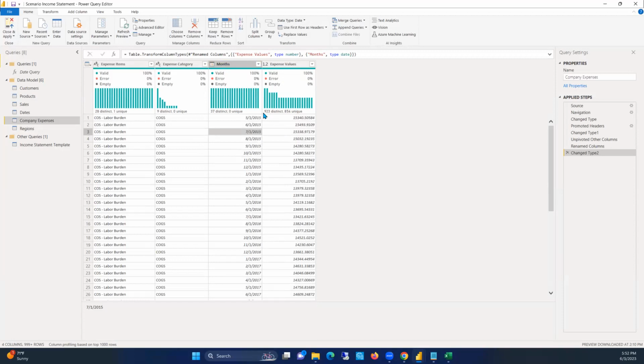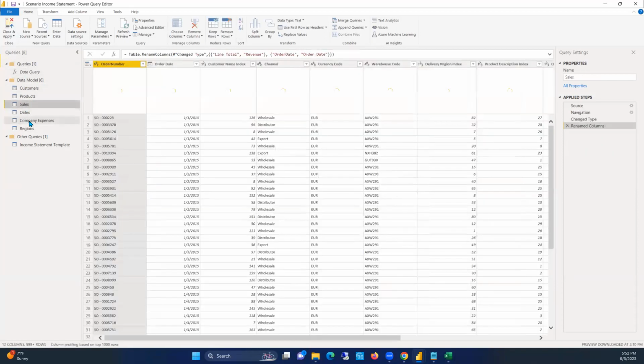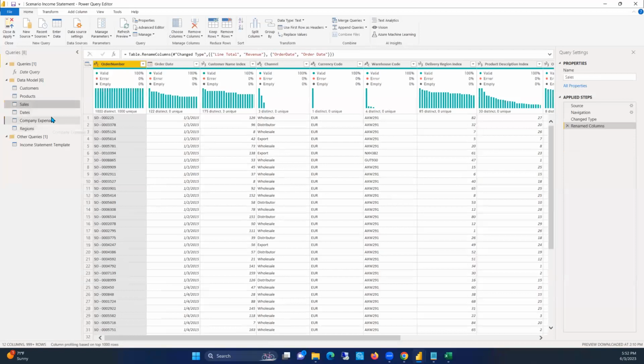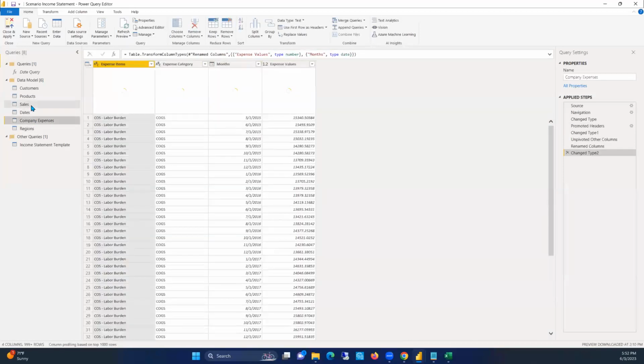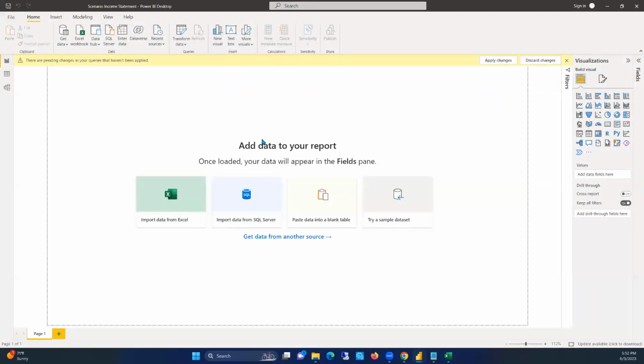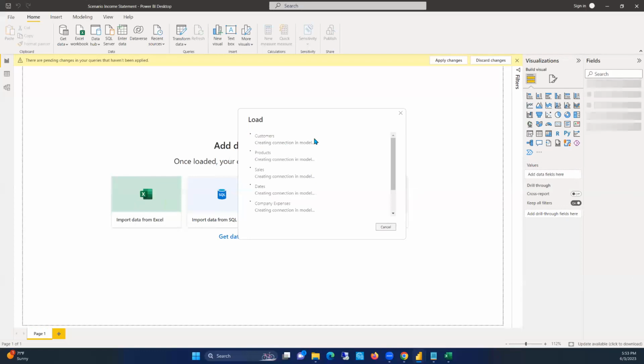Apply later. So now that we have this, let's just be sure that we are all good here. All right, yeah. So we now have a similar structure of our company expense as well as our sales table, right? Even though we are not yet there, we are one step in. So the next thing we want to do is to develop our model. So let's just commit our data now. I'm just going to click on close and apply. And then we have our data.